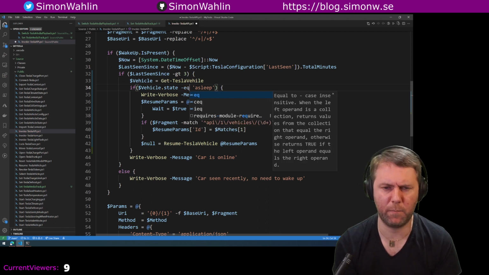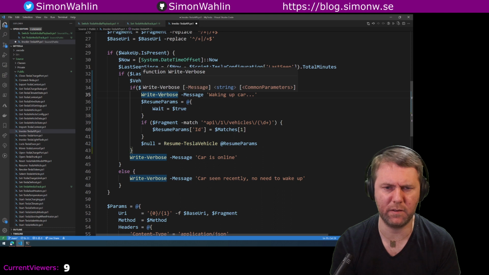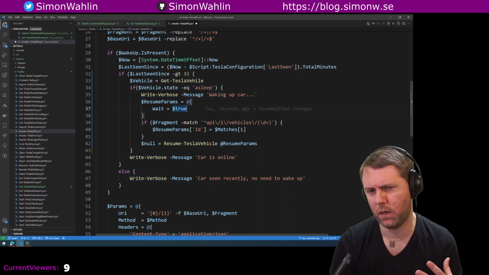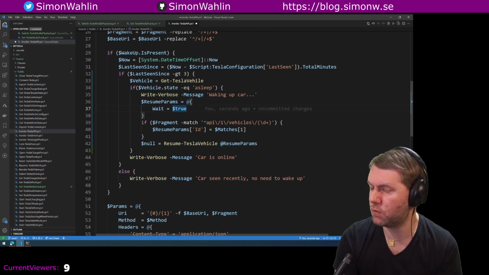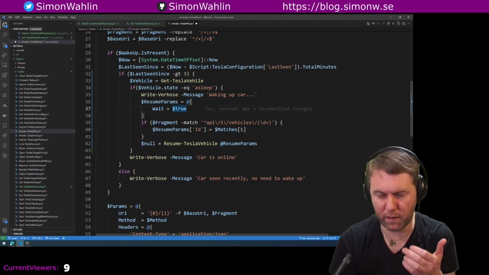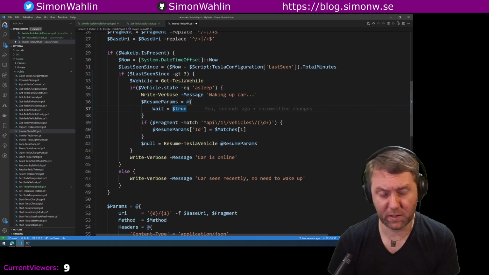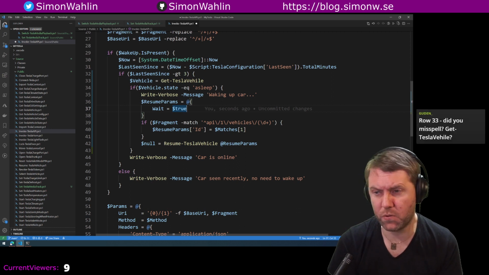Yeah, I'm a little bit torn here. Maybe we could either do if the state is equal asleep, or we could do the state is not equal online. Today there is only asleep and online, but Tesla could be adding another option in the future.